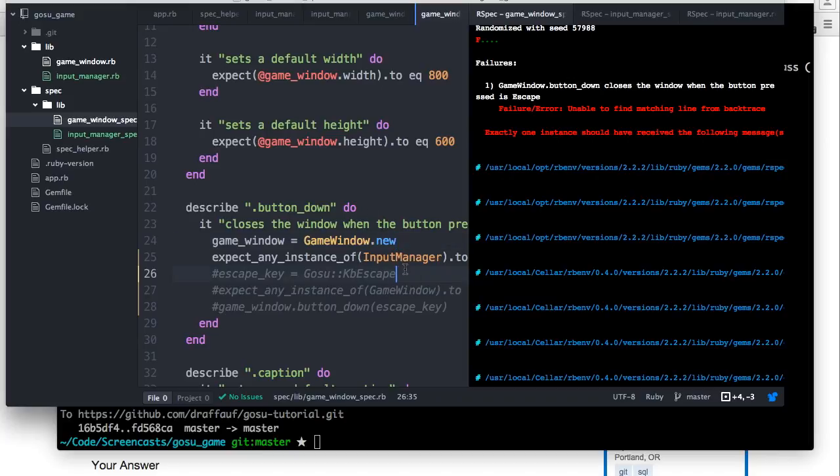Oh, right. Need to actually call. What's happening there is we did all the setup, but we didn't actually execute the code. So, sorry, we had the expectations, but we didn't actually execute the code that triggers everything.